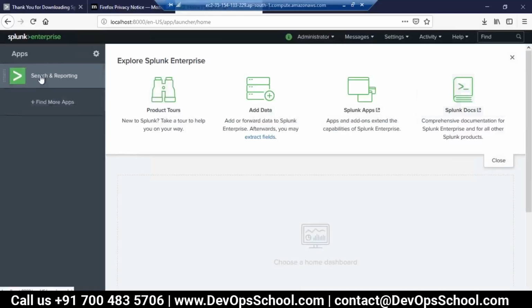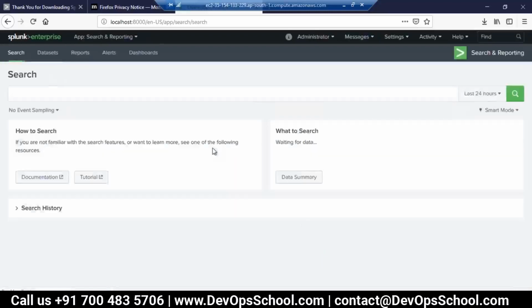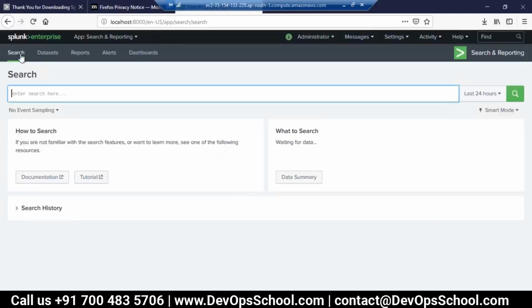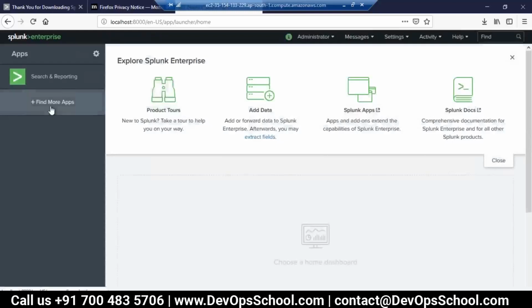That means you can write in Splunk's special programming language to do the search and monitoring. So you can do the searches right now. Here you can put in the queries and it will come back with the results. You can also go back to the home page again. You can also install more apps here, find more apps. It will take you to the apps directly, from where you can install multiple apps based on your needs, if you want to enhance the functionality of Splunk.